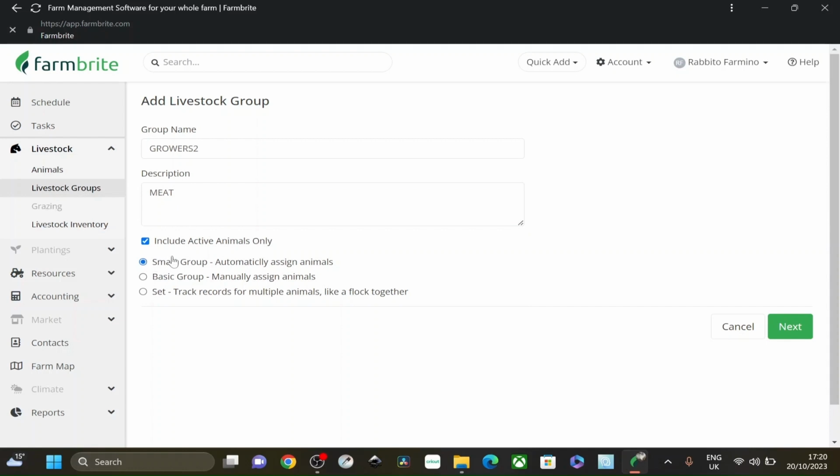And then we can either choose for the group to automatically assign animals. Now, I don't like that because I don't know what the group is going to add to it, so I'm not going to do that. I like to use basic group manual assignments. And then the other option is to set track records for multiple animals like a flock together. I find it very easy for me to use the basic group, which means I will assign which animals I want to be here.